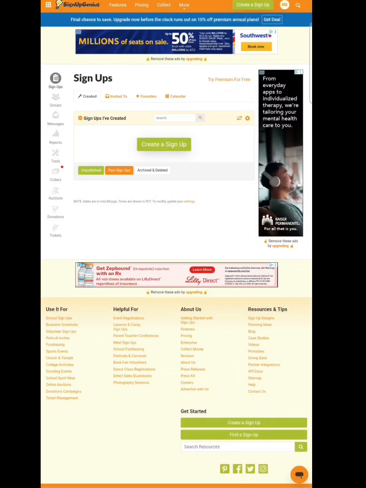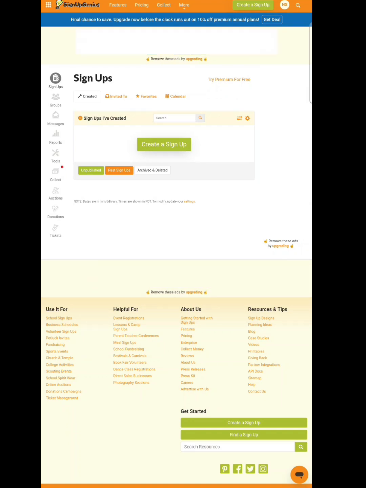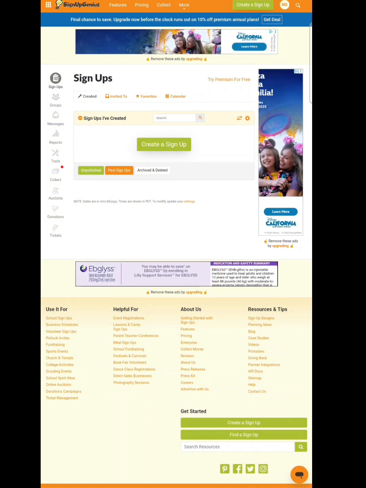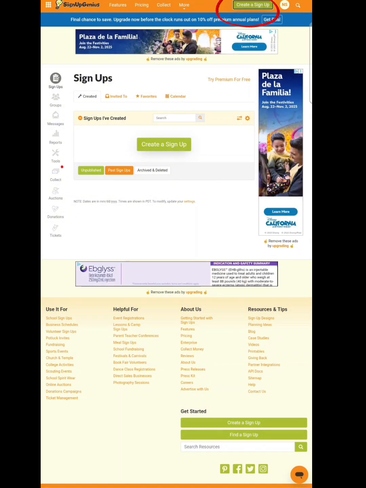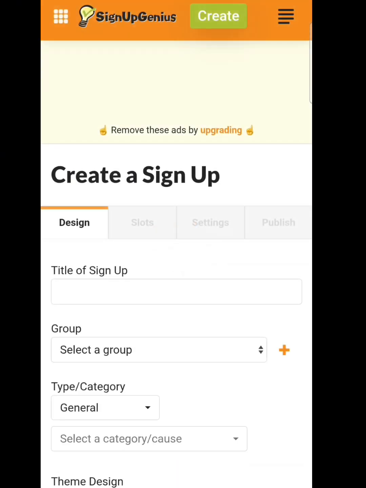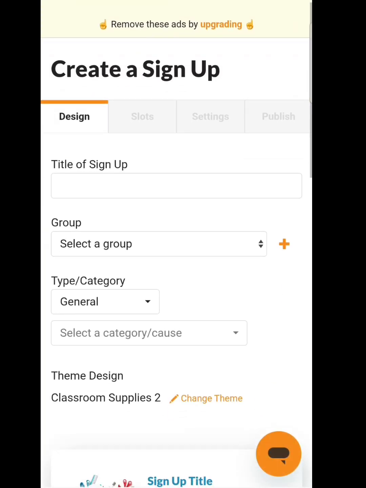I made this little tutorial to show you guys how to make an easy Sign Up Genius. So first off, you want to go to Sign Up Genius and sign in. And then the first thing you want to do when you're in Sign Up Genius is to create a sign up. And it's going to be up here. It's going to bring you to this page right here.